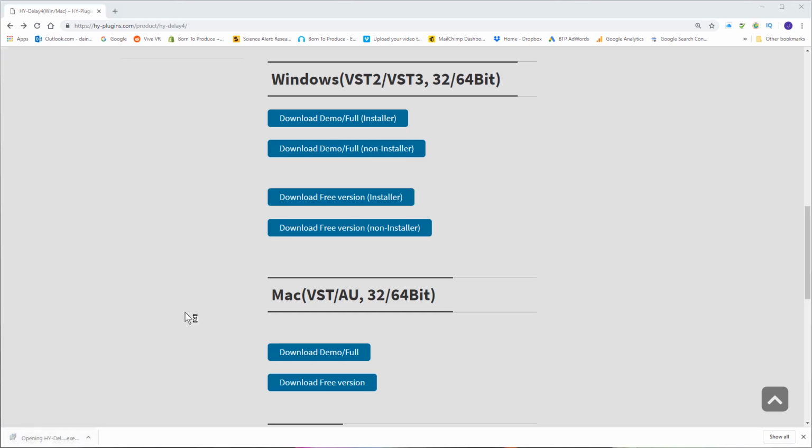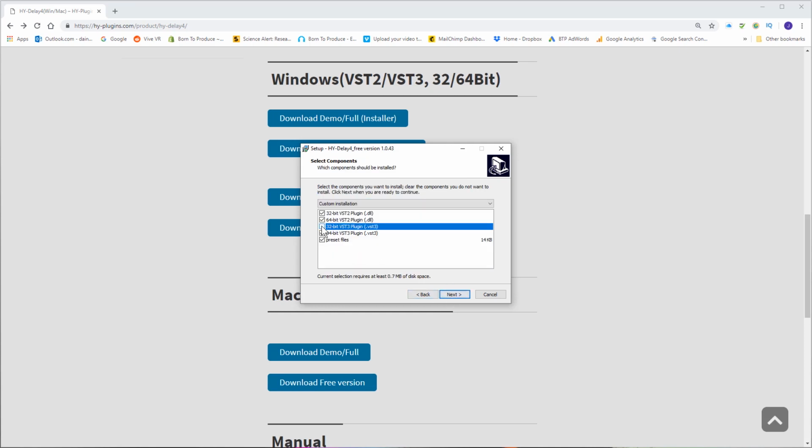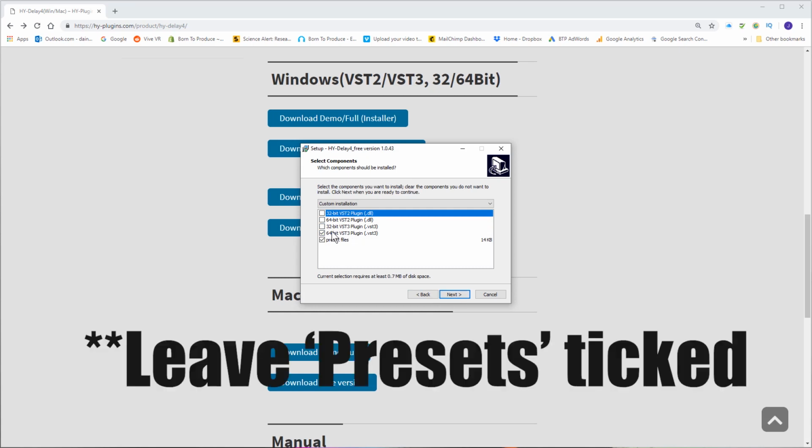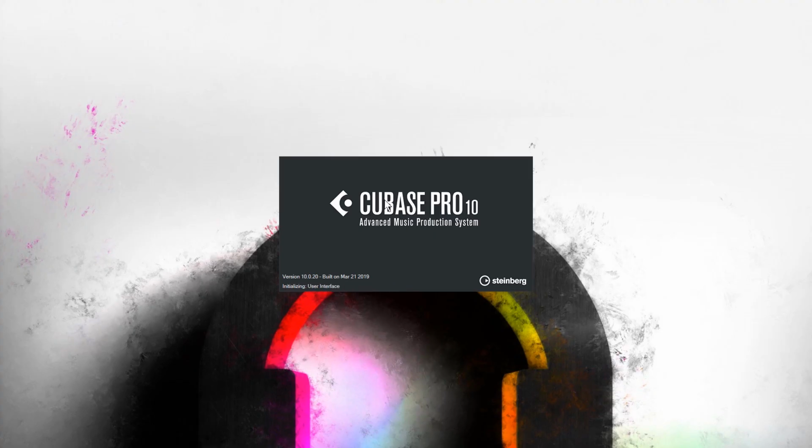And once it's down, just click on it to open it. Usually the setup folder is absolutely fine, but we're not actually going to be installing the 32-bit, so it doesn't matter. So we're just going to click next. So we just click through, and then we just want to untick all of the versions apart from the 64-bit VST3 plugin. Click next, install, and there we go, it's all done. So we just load up Cubase.